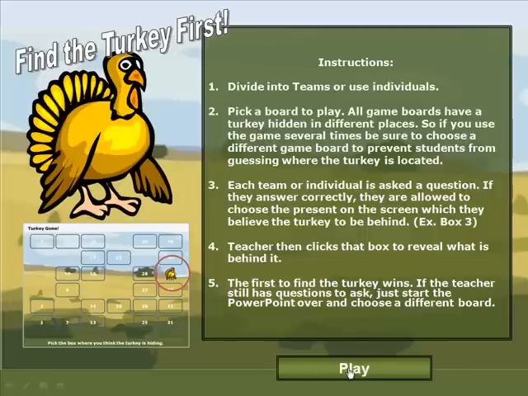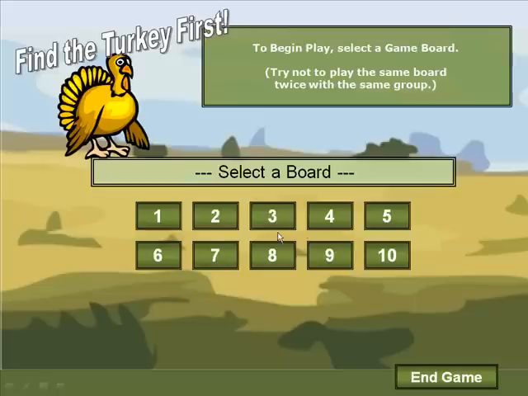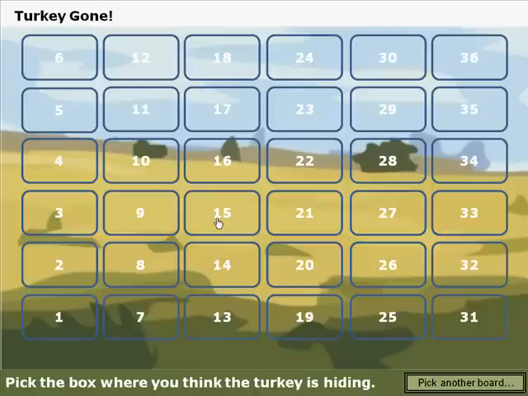I'm going to give you an example of how this is done, and we'll click the play button here. We'll now select a board. The only trick here is that if you've used this game recently, you'll want to select a different board so students don't remember where the turkey is hiding. So we're going to come here, and I'll just start with board 2. And on board 2, you can see here our numbers.